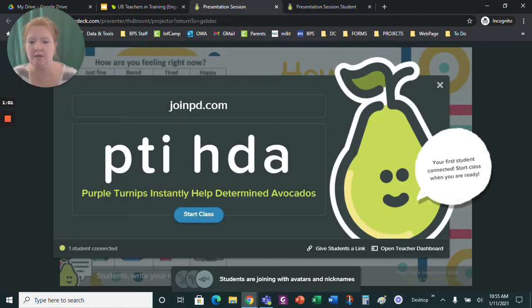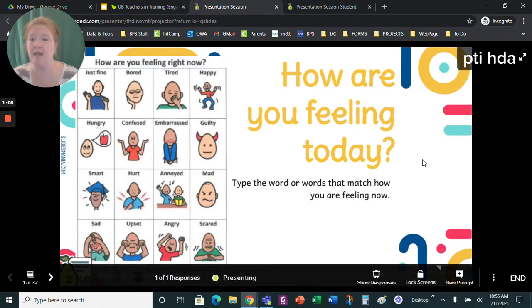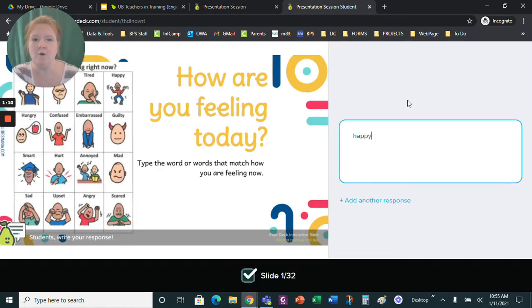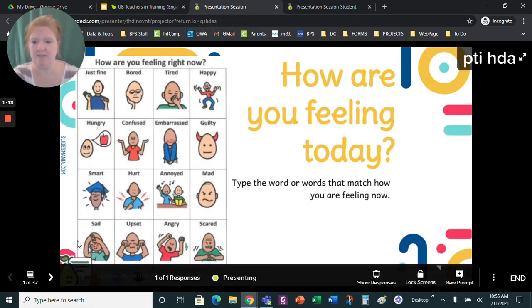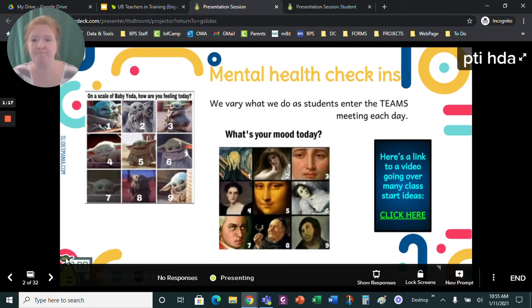So what does it look like from a teacher perspective? Well, I'm going to need to click Start Class to find out. And I just see the slide. I don't have the bar for a response. That's only on the student side. Okay, so now here is where I'm going to navigate through the slides as a teacher.